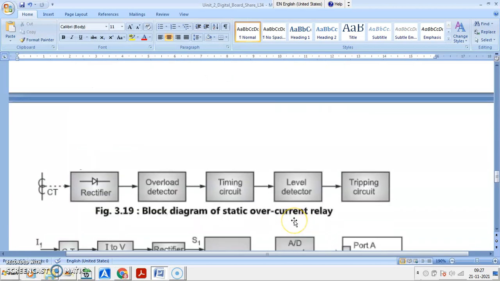Sometimes this is basically a block diagram of a static overcurrent relay. Now, the static relay which we have discussed, here it is nothing different than the static relay we have discussed, but only the actuating quantity is current. Therefore here you are having the CT. The secondary of CT is incoming to the rectifier. So whenever there is a normal current, that is rectified.